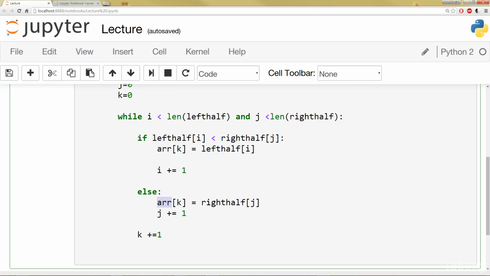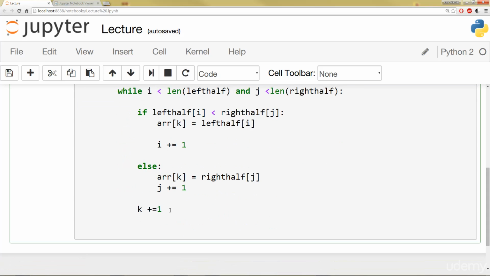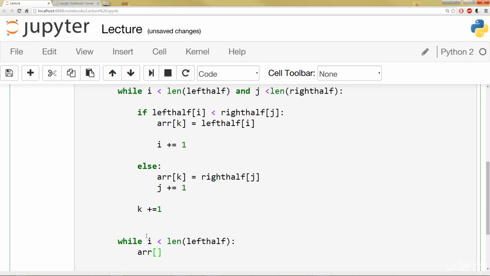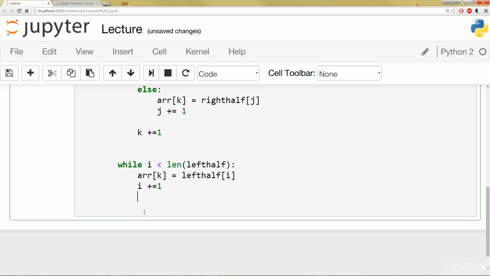Okay, so let's continue on with the rest of the code we need for actually merging these two sorted lists. As far as the actual sorting, that's happening here at the recursive call. But we have two more while loops for continuing this merging of the two sorted sublists, and they just have to do with the left and right half. So we're going to say while i is less than the length of the left half, then our value at k is equal to left half value at i. Then I'm going to add counts to those index markers.